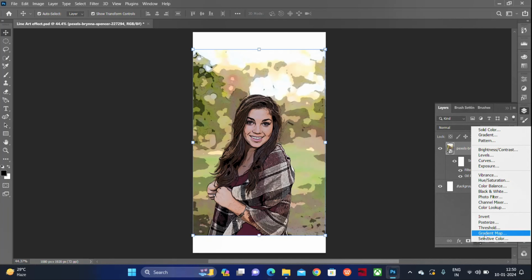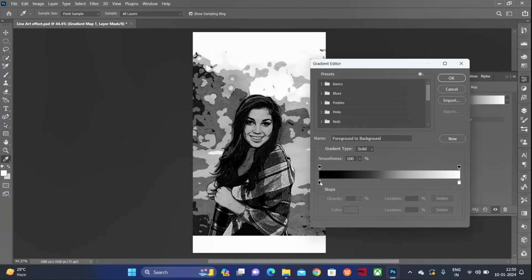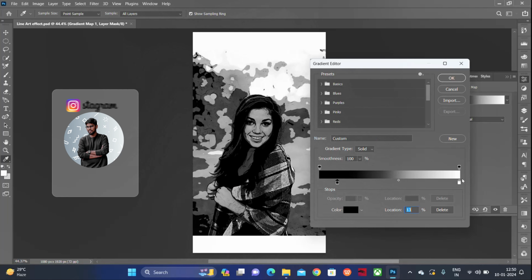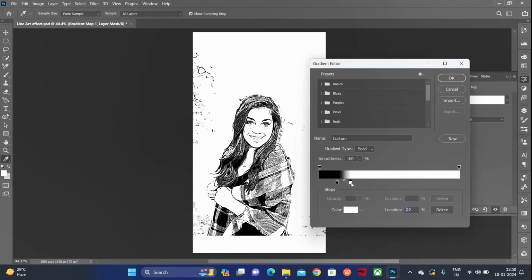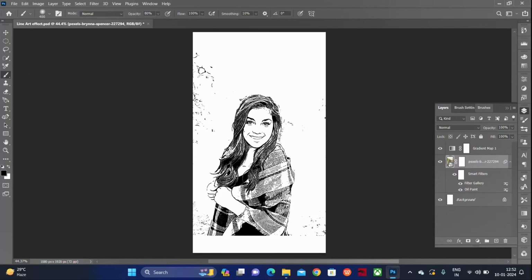For the gradient map, make sure to use only black and white colors. Slide the white color to the left and the black color toggle slightly to the right until the lines become clearly visible. Once you're satisfied with the gradient map, it's time for step 4, the solid color.